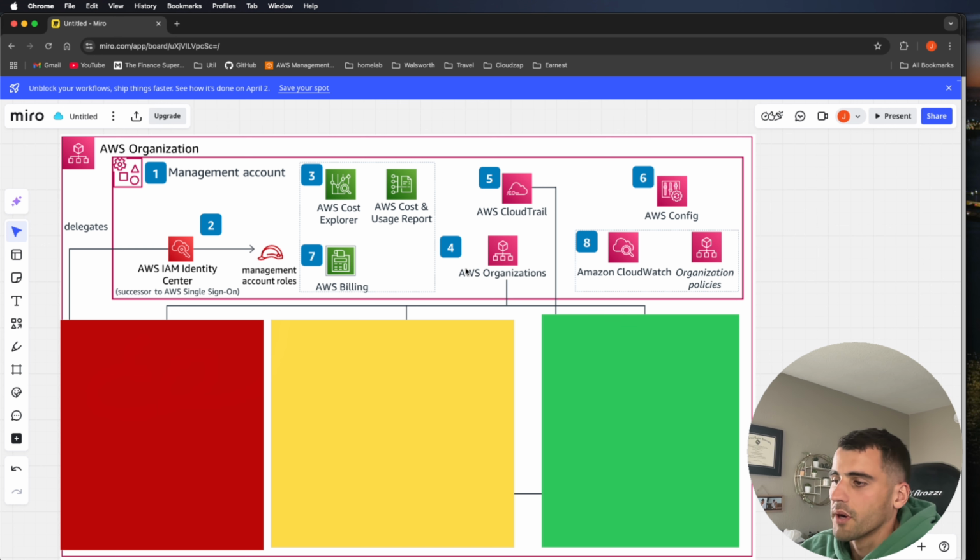Then your AWS Organizations will be inside of here. That's where we're actually managing all of the other accounts, which is the organization here. And AWS CloudTrail, so if we're logging anything, we want to have it structured here.